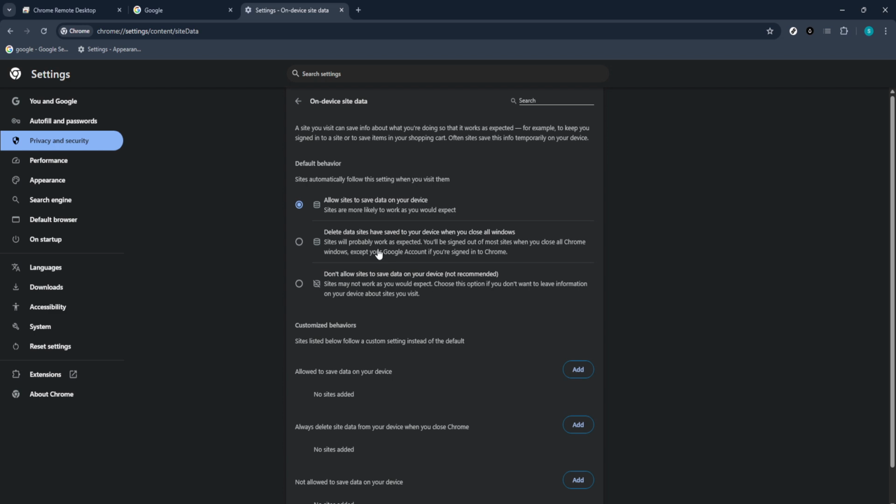Find the option that says Delete Data Sites have saved to your device when you close all windows and turn it on. With this setting enabled, Chrome will clear site data every time you fully close the browser. This is great for maintaining privacy and ensuring a clean slate each session. Just remember that because site data gets removed, you may be signed out of most sites after each browsing session, and some site preferences might reset.